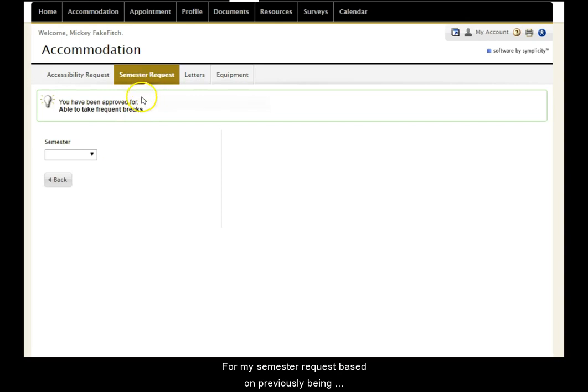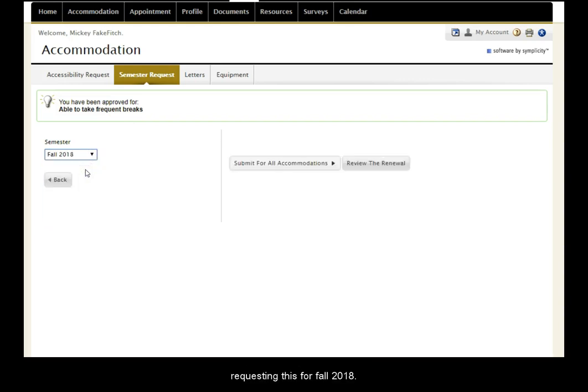For my semester request, based on previously being registered with Disability Support Services, it will indicate what you are approved for here. In the case of this fake account, we have been approved for the accommodation of able to take frequent breaks. That's the accommodation that I'm requesting for this next fall, so I will click here to the semester and say I'm requesting this for Fall 2018.